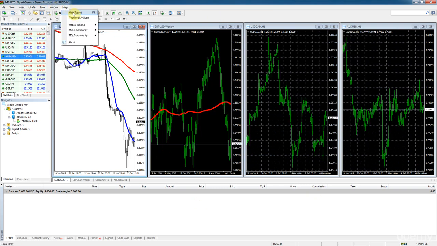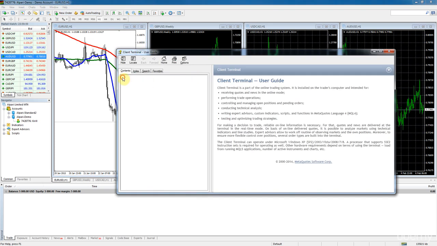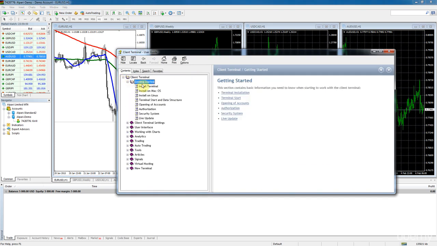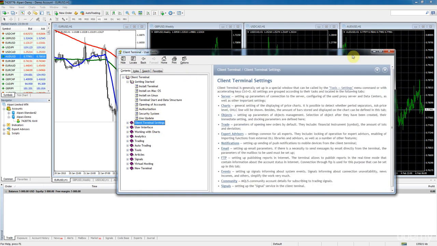And help, there's always the help topics. If you get stuck with a client terminal, there's some really good instructions on how to get around and topics that will help you find your way.